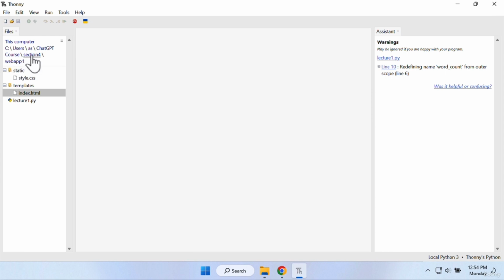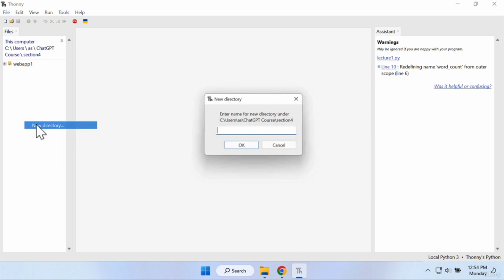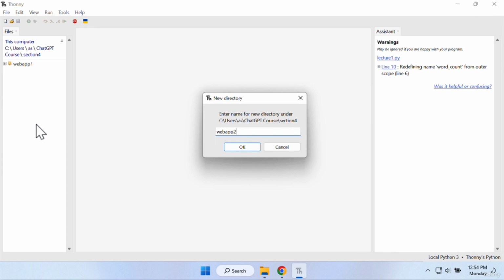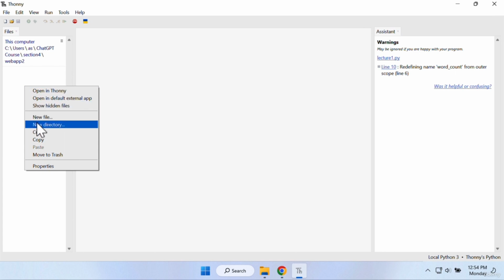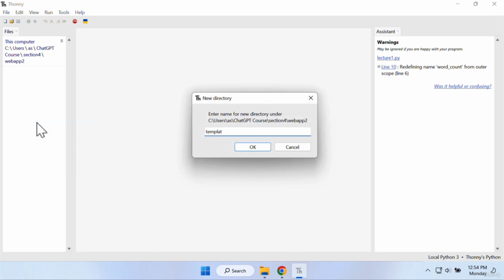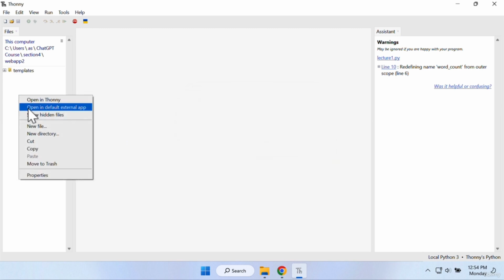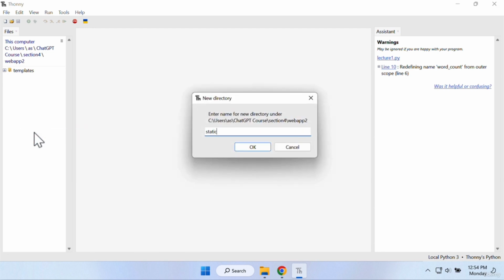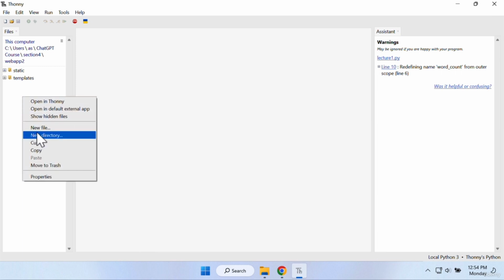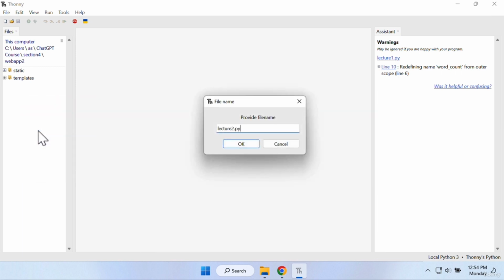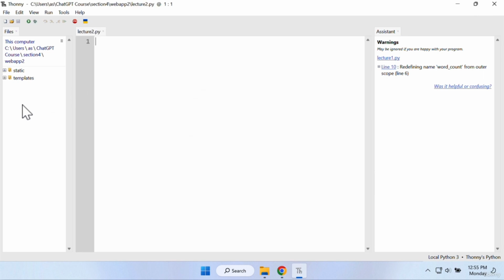We want to go back 1 directory. So that's section 4. In this directory, I want to create a new directory, web app 2. Press enter, double click to go inside that directory. And first you want to create a structure. So a directory structure, templates, a folder, another folder, static. So this is the standard for Flask apps, and then create a Python file here, lecture2.py. Press enter.